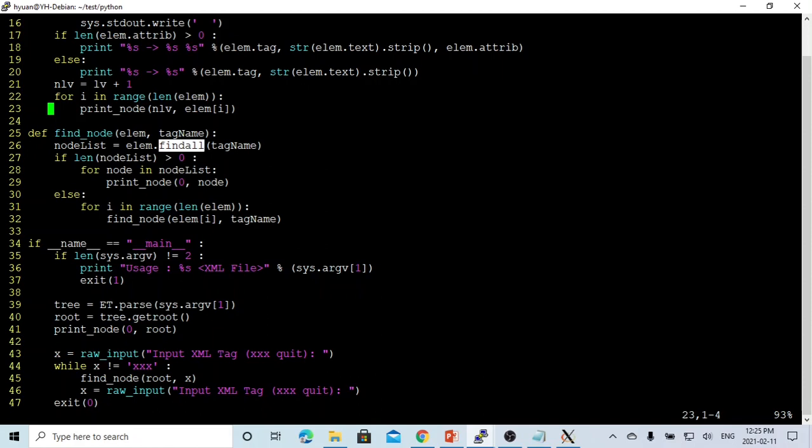So what we do, if the length of the node list is greater than 0, we use a for loop over the nodes, we find the next level, and we find the print node. If we find it, we just print the node. Else, we make a loop to find the next level of this element. If we find it in the current level, we just print them, otherwise we go to find the next level. So we continue, and we can search the whole tree to find the tag which we want.